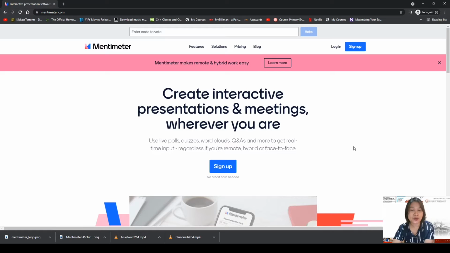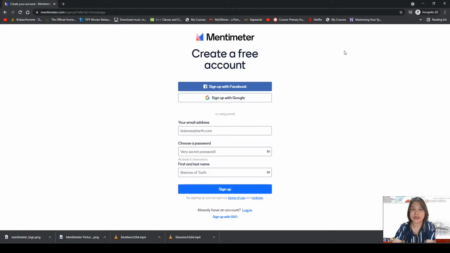Since we're going to create an account, we have to click sign up. There are two ways for you to sign up with Mentimeter. You could either use your existing Facebook account or your Google email account. If you want to use another email address, you could do it here. For example, I will use this, and then you have to nominate your password, and then input your first name and last name. Then you click sign up.